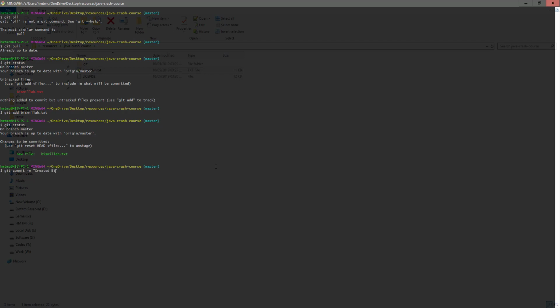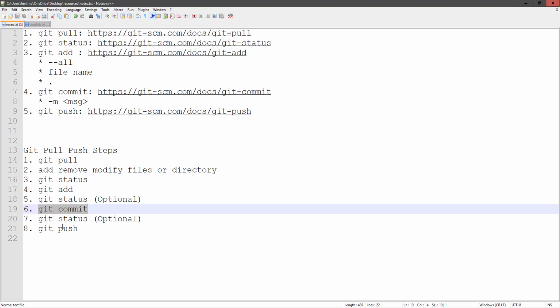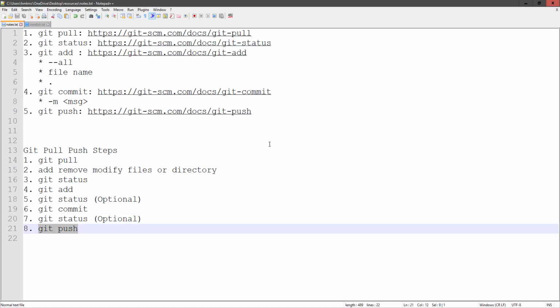Created bismillah file for test pull push. If I press enter, then it will add this file into my current branch. Don't worry about branch. Now I am again running git status. See, there are no changes. The next step is the push.